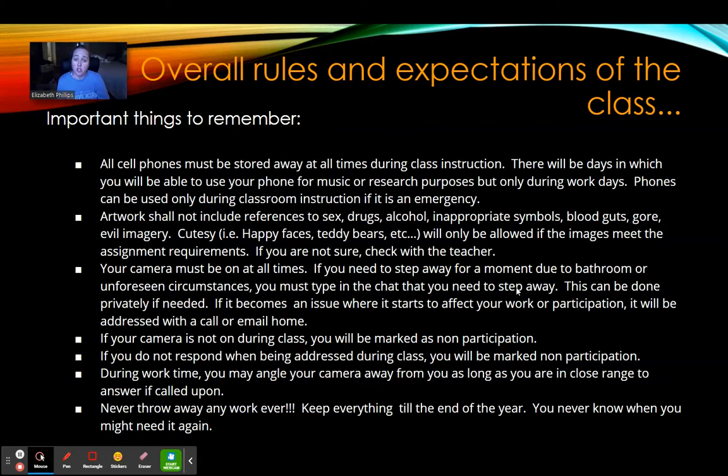You will have up to 2 minutes to go handle whatever you need to. If it's a longer time required, you need to be more specific on why you need to step away to make sure that you are getting full participation. This can be done privately if needed. If it becomes an issue and starts to affect your work or participation, it will be addressed with a call home or an email home. So we need to make sure that we are participating every single day.